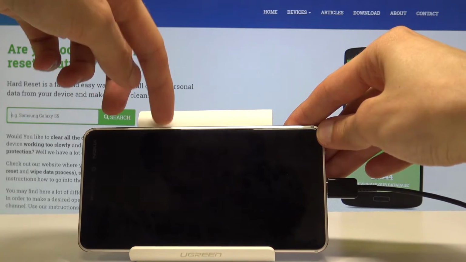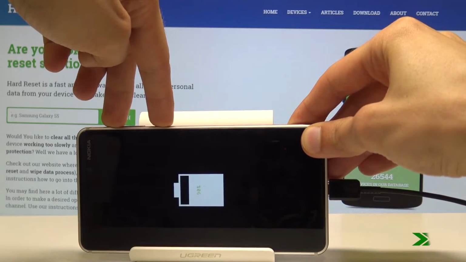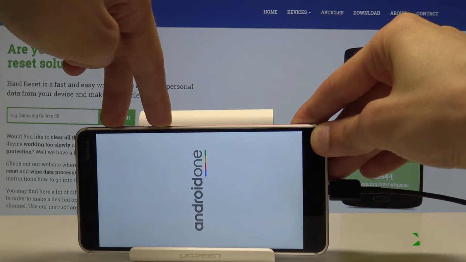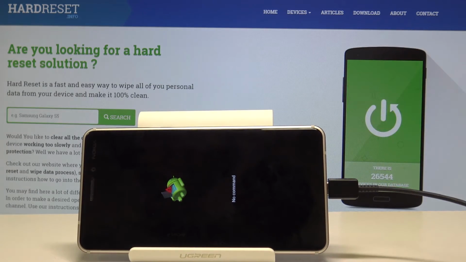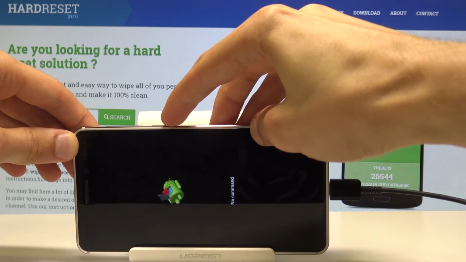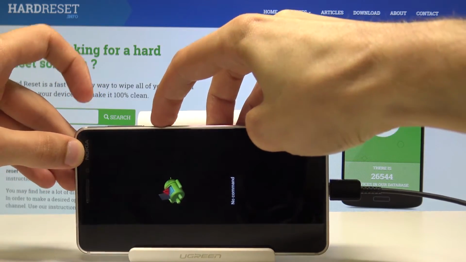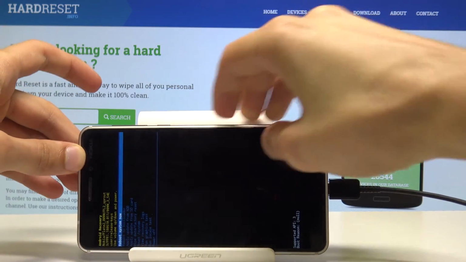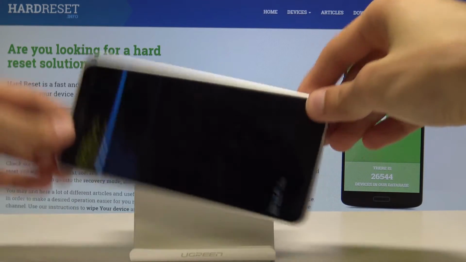So let's do that. Again, power key right here and volume up. Okay, and once you see the no command Android, you can let go of the keys and then begin holding power key. But this time just tap on volume up once while holding power key. So hold and tap. And as you can see, we're now in the recovery mode.